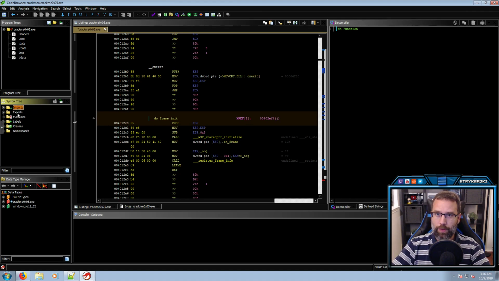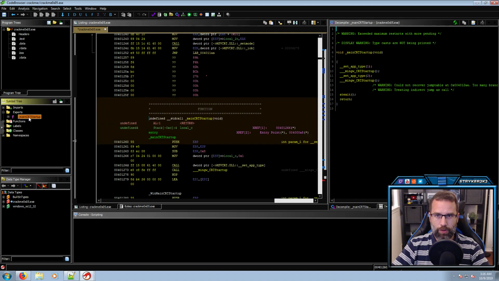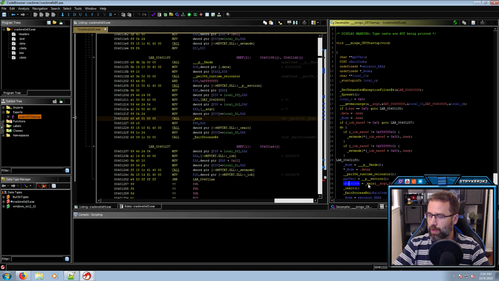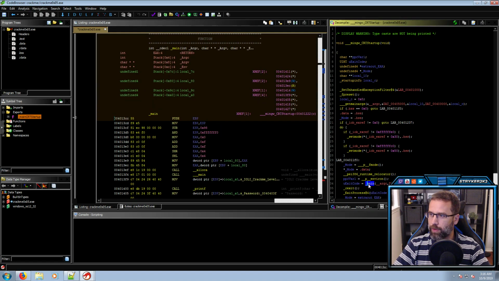All right. Just like all the other CrackMes that we've done, I jump into the exports, I jump into the CRT startup, and I double click on CRT startup. There are multiple different ways to get to the main process. This is the way that I choose. And down here next to exit code equals, we see our main function. Let's click into that.